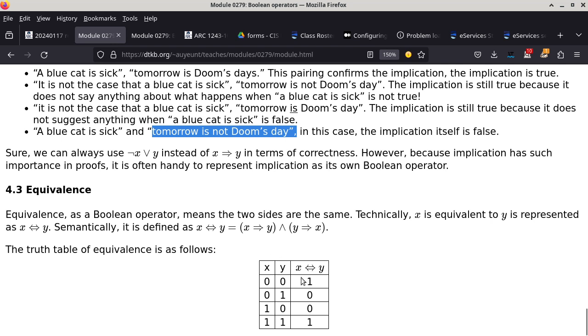The other way to look at it is the truth table. You can see that in this case, the truth table is just one row off compared to the other one. False is equivalent to false is true. That's good. False is equivalent to one is false. That is the only time when if and only if, or equivalence, is not the same as implication.